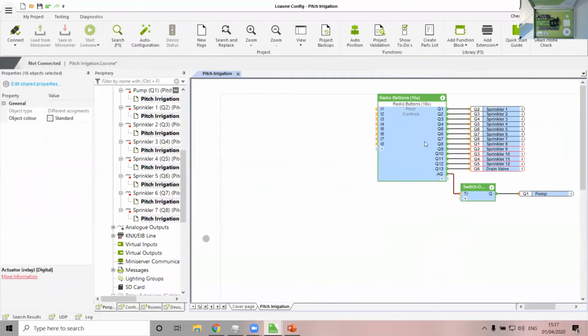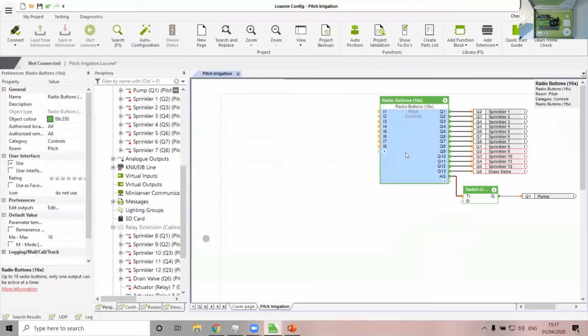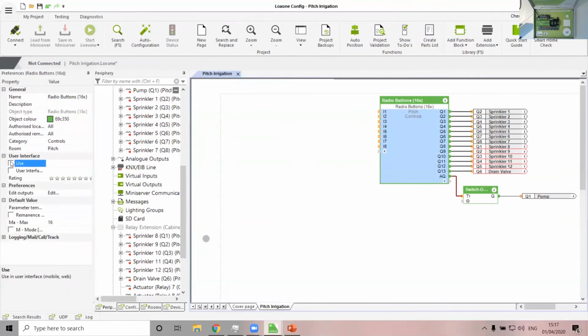And so that would be the start of our journey. Only one sprinkler on at the time, the pump on whenever any of the sprinklers are on. The next thing I have to do is just clean up this radio button a little bit. So first thing is, I don't want to see this in the app. But this logic should have behind the scenes.